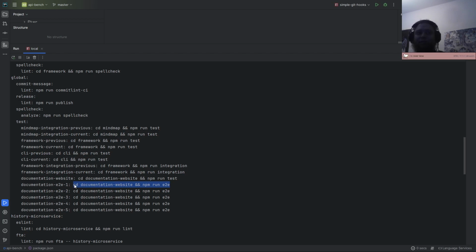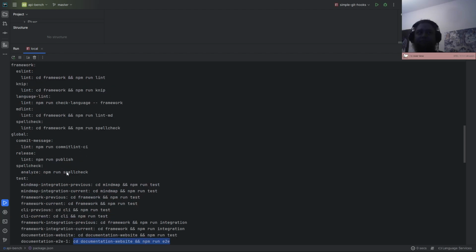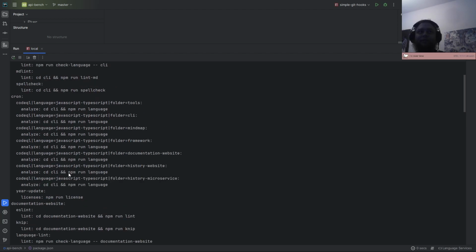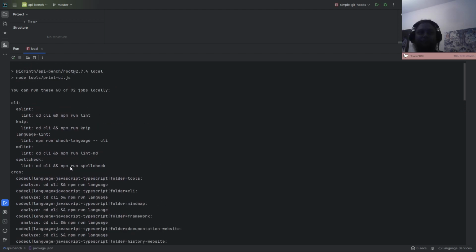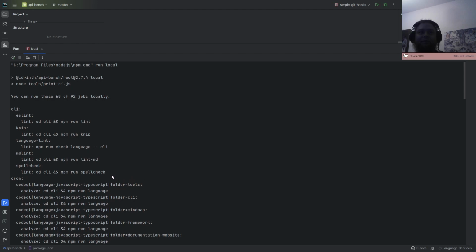Remotely, we are splitting the documentation end-to-end testing for speed reasons into 5 parts. And pretty much all of that can be done locally. So 60 out of 92 jobs can be run locally. Most of the 92 jobs that can't be run locally are things like adding labels to issues and pull requests or greeting new contributors and things along those lines.